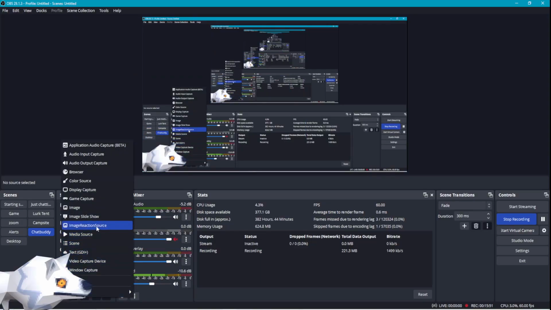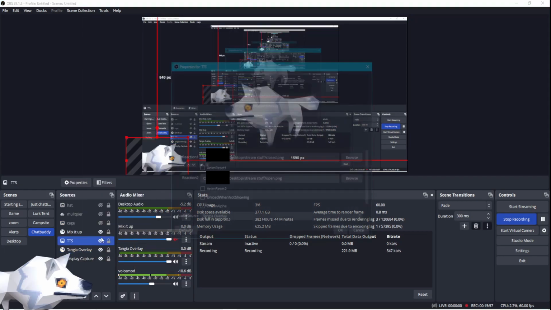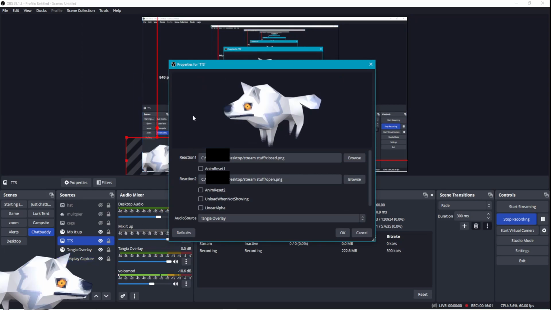It's the image reaction source. Let me show you what my TTS looks like. So if we open up my TTS in properties, when you make your new reaction source, it's going to show you your reaction one image, which is going to be your closed image. And then your image reaction two is going to be your open. And that's how we're going to get it to speak.